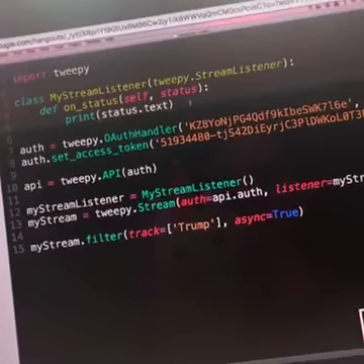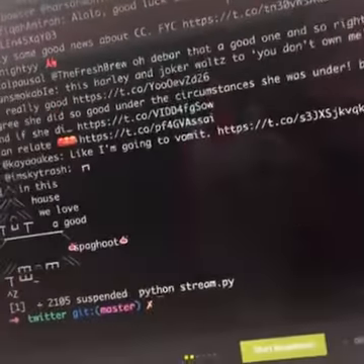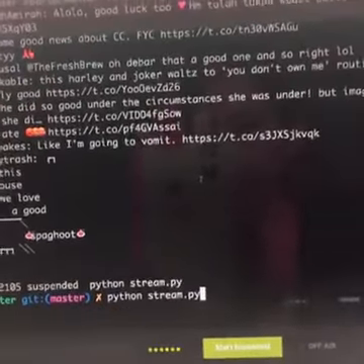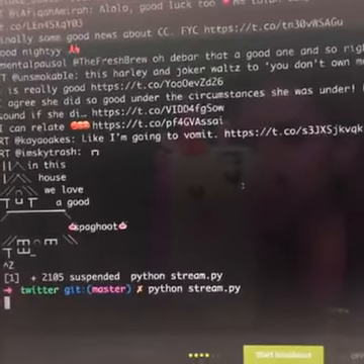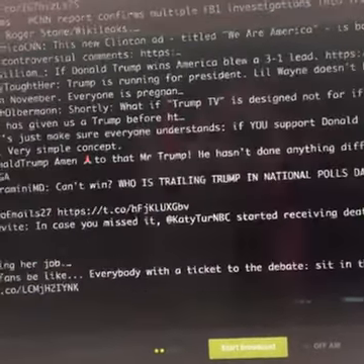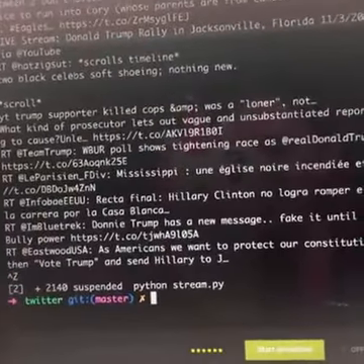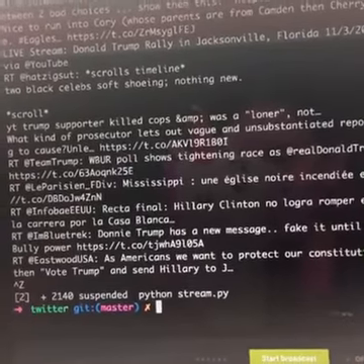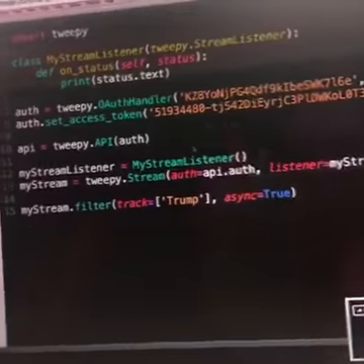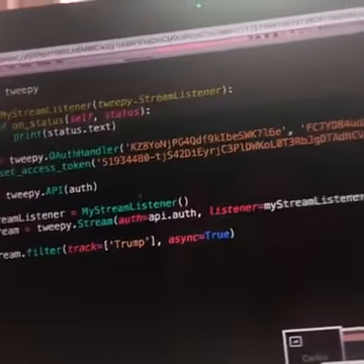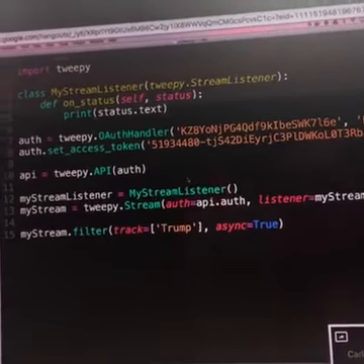So for example, now we will filter the ones that contain Trump. Let's see what happens. Wow. Oh, okay. People are so crazy writing about that. About Trump, okay. Wow. Well, this is an easy way to extract information using the API.